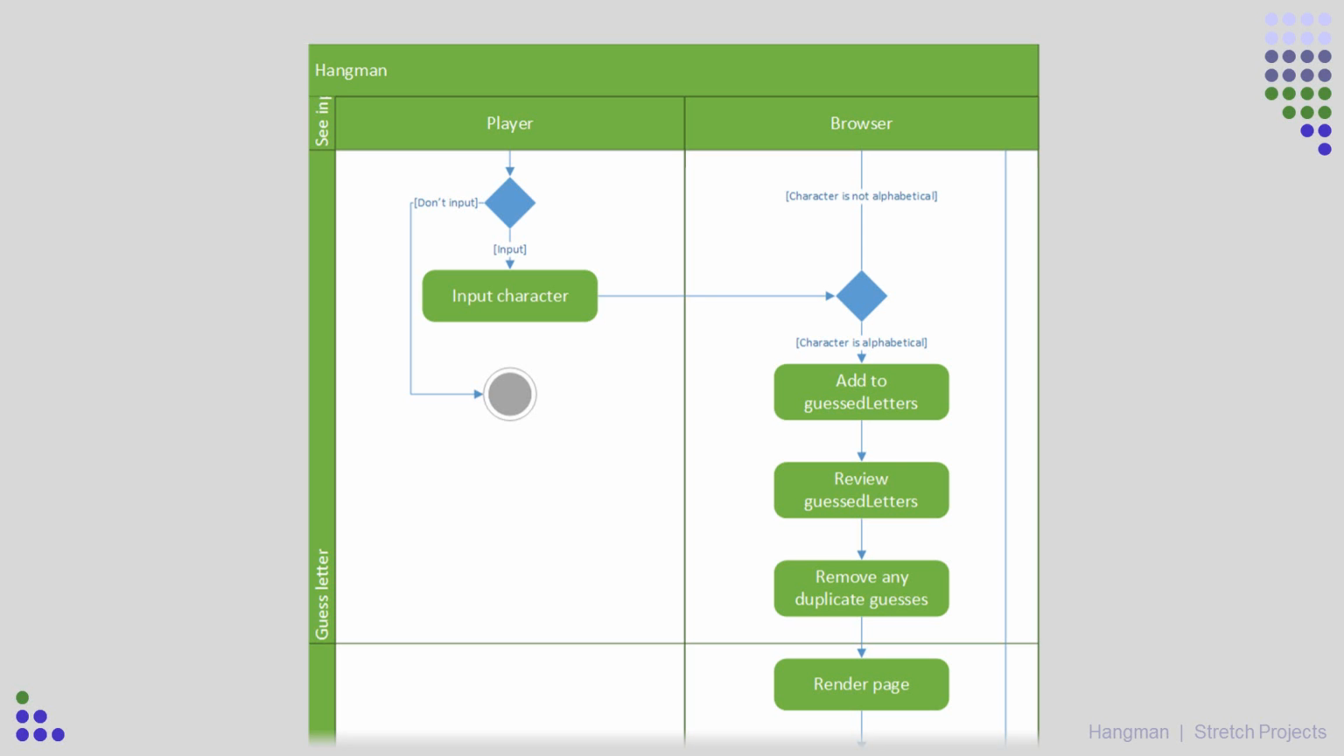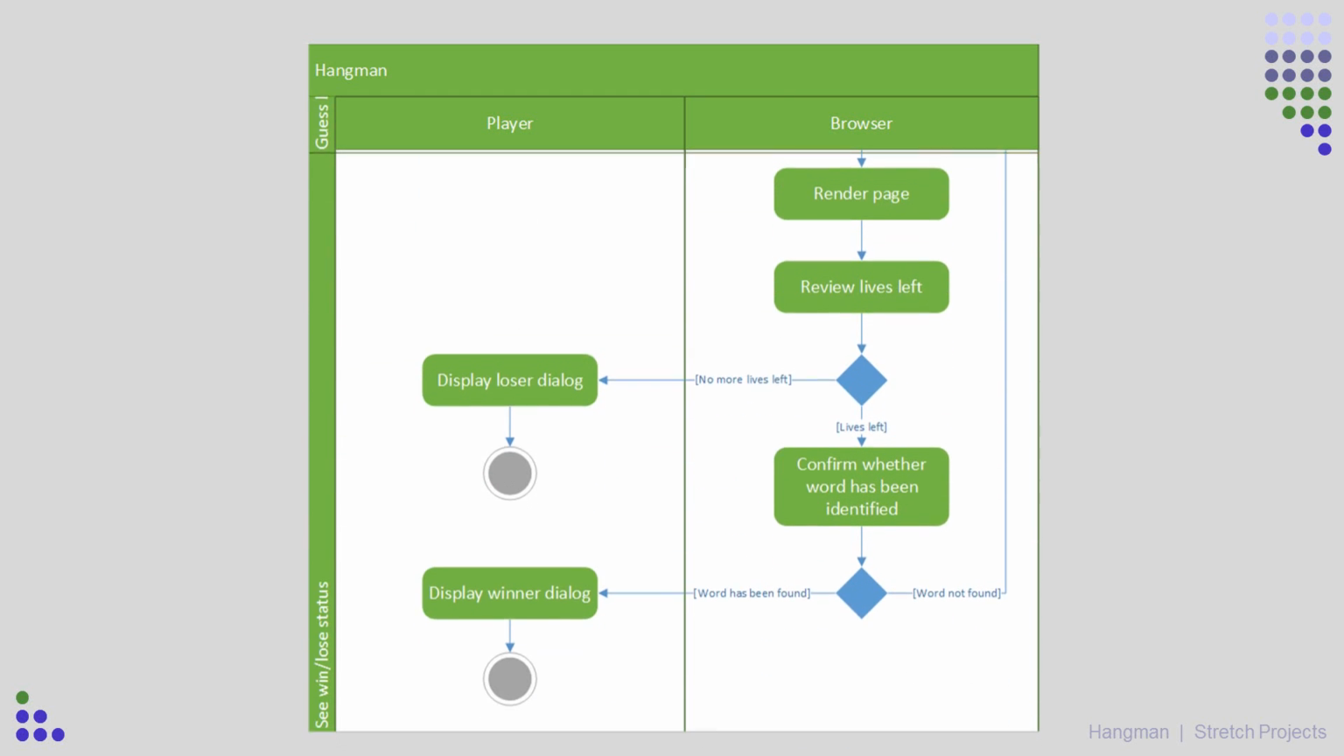But if they do press a key, the first thing the game will do is check whether that input was an alphabetical character or not. If it's not, the game will just ask for another input. If it is, it will add the player's letter to an array containing all of the guesses so far. It will then review the guesses and remove any duplicates. Next up, the game will render the page again.